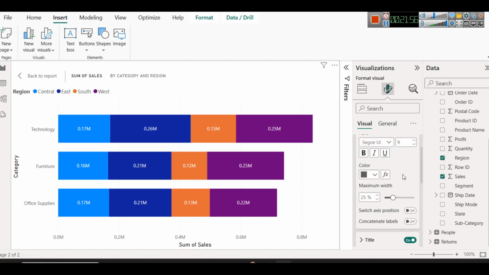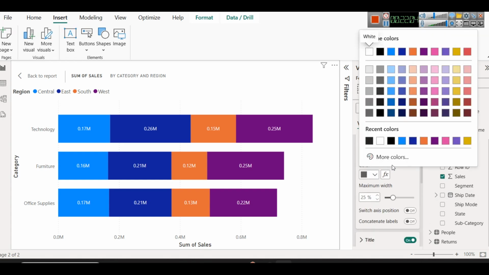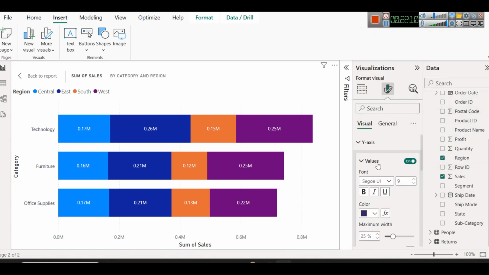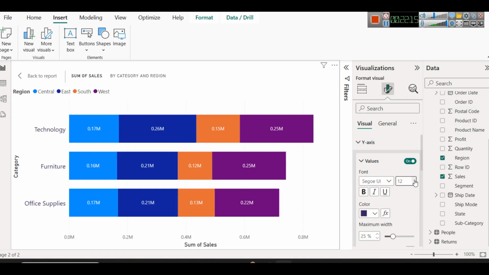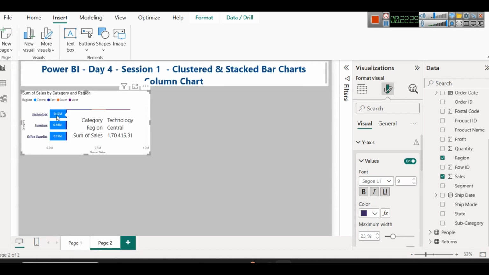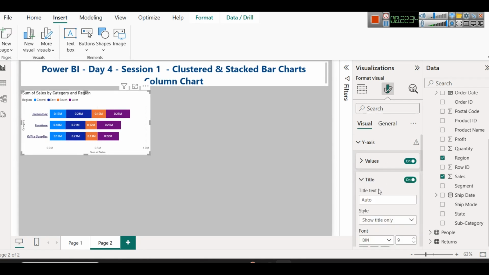When we will go to values, this is the current color of values. Where we are, values, font color of values. Let's say we want the font color of values to be purple. So from here you can change the font color of y-axis values. If you want, you can increase their size. If you want, you can make them bold. You can make them italic and underline. Okay. From here you can reduce. So you can do a lot of customizations on your y-axis values and on y-axis title also.